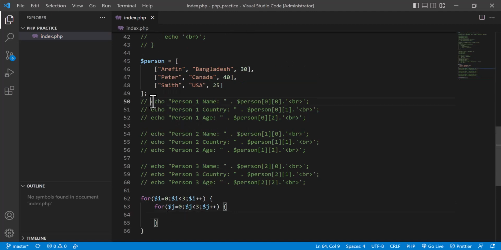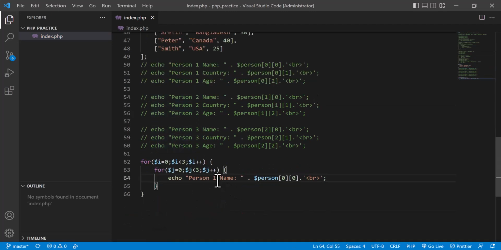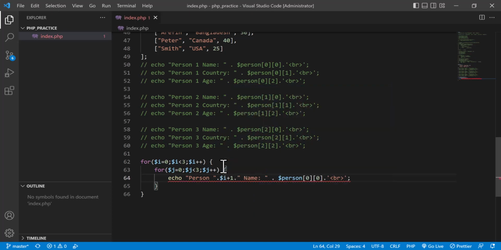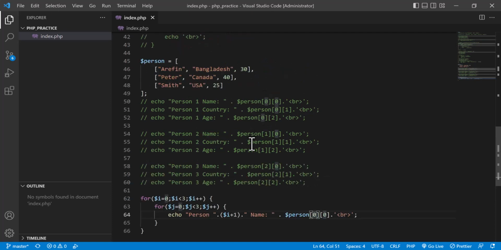In there I am going to copy anything from here and just paste it. Instead of person 1, you see that I0, that means here I can concat the data. Instead of 1, it will be i plus 1, like this. So here the index is 0, that means it will show person 1 name, 0 plus 1. And here you see that the data will come like this.